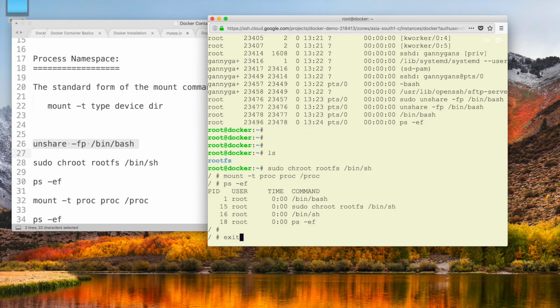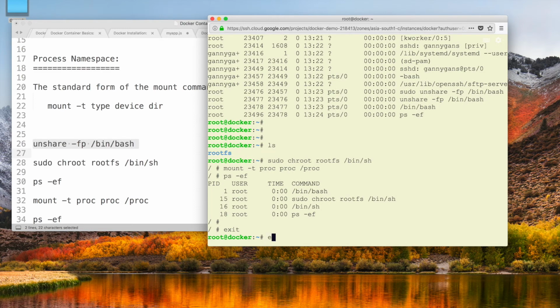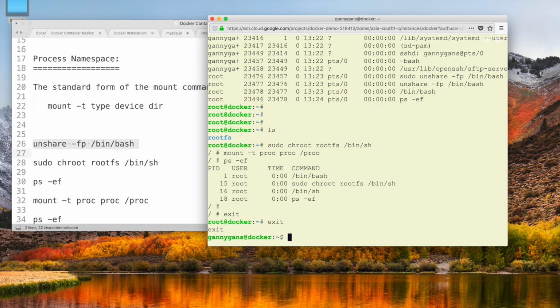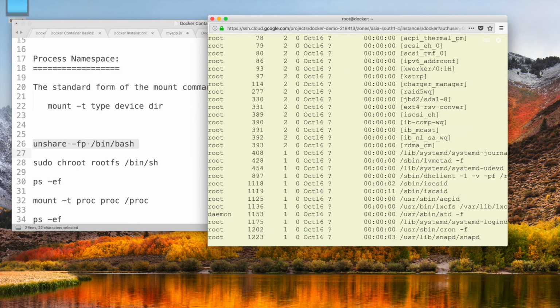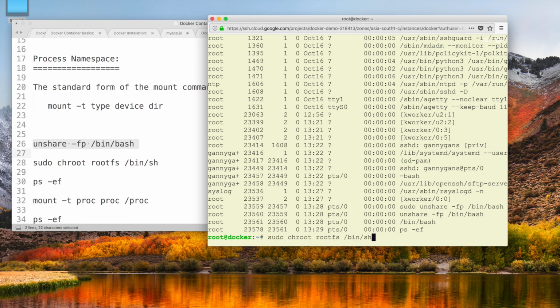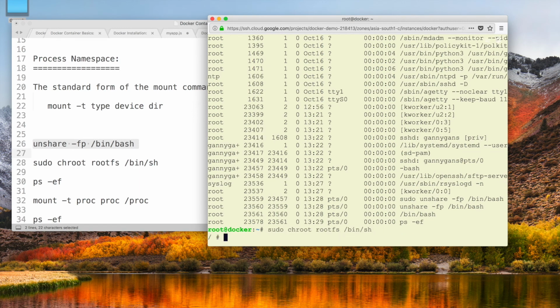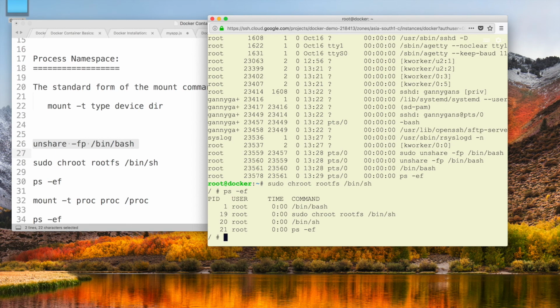Now I exit from the shell and go back to the host machine. This is the host machine. If I do ps -ef over here, it is going to read from /proc of the root file system of the host machine. It will read from the host file system. If I do chroot again and do ps -ef, it will list the processes running in the new process file system that we created, right? Isn't this beautiful?